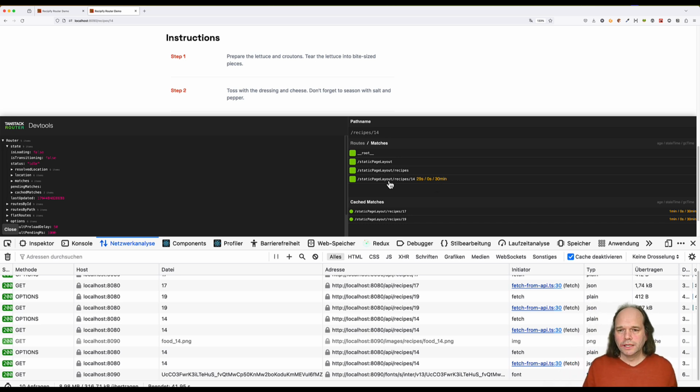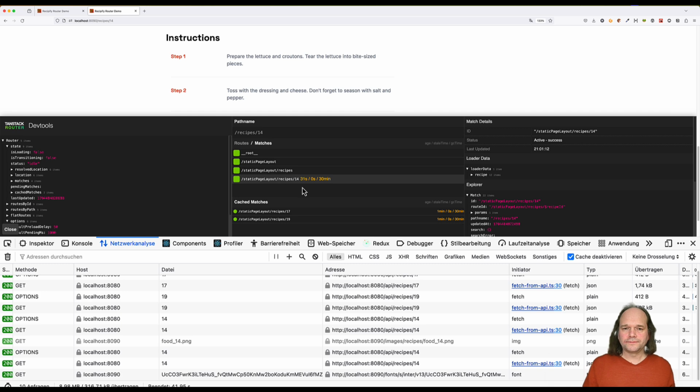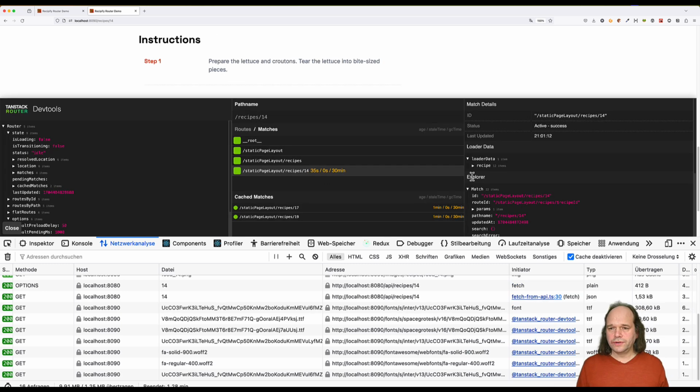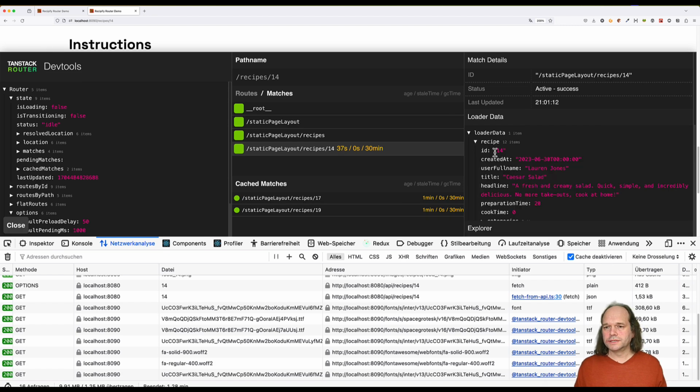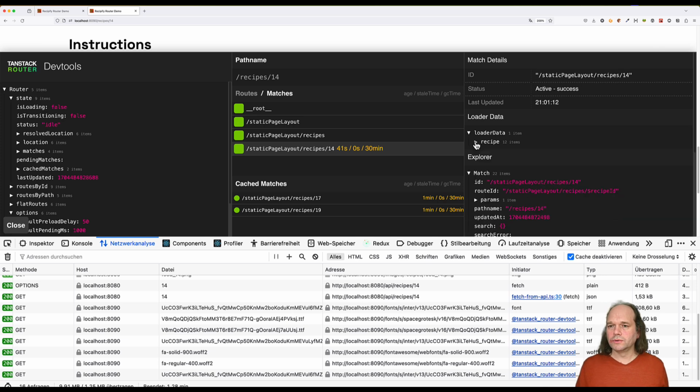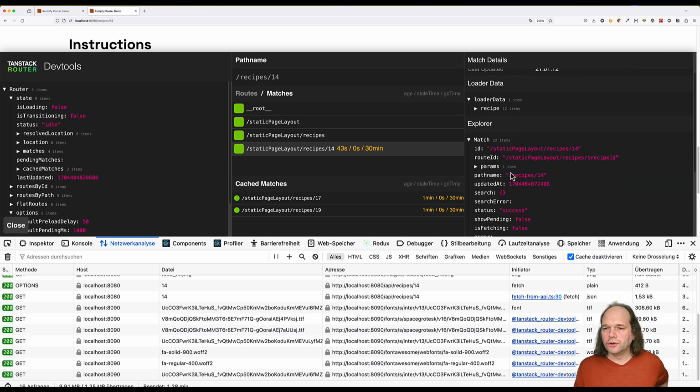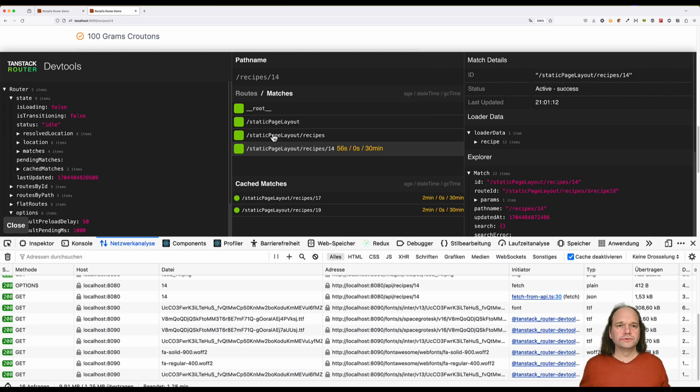When we click here on this link, on this route, we see the loader data here, which is very helpful. I think we can see the data that has been loaded from inside our loader, and also some other information about this router. So these DevTools are very helpful, I think.